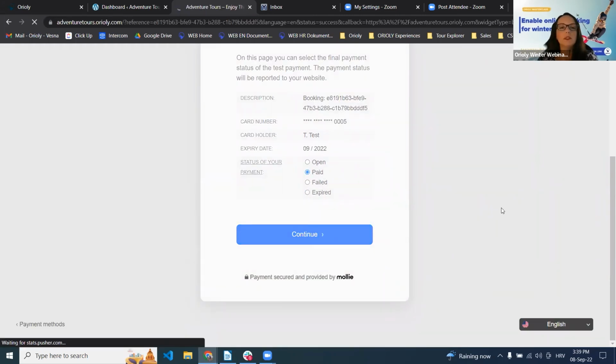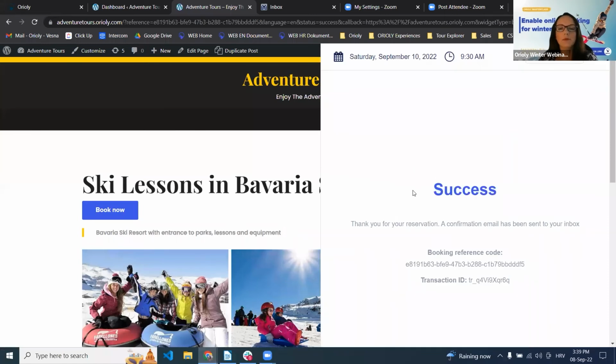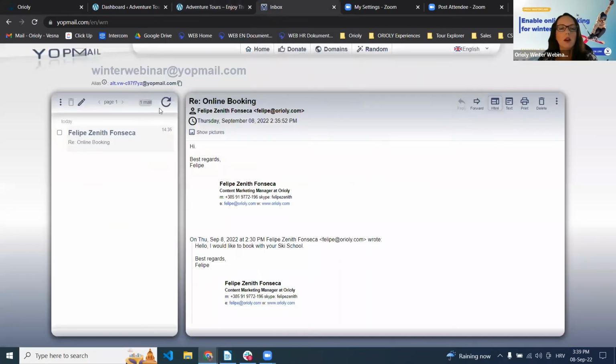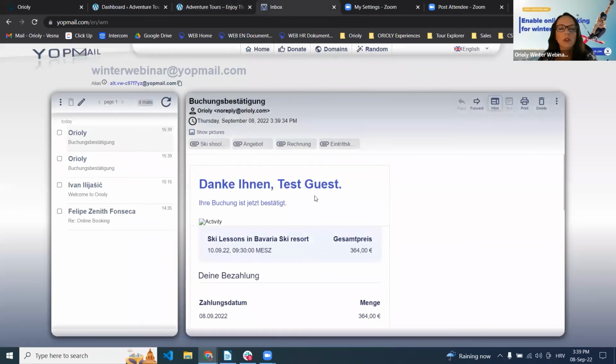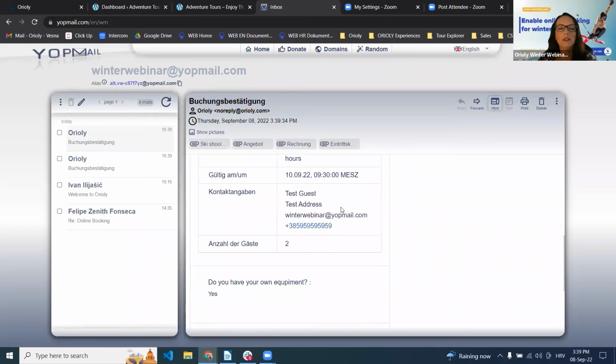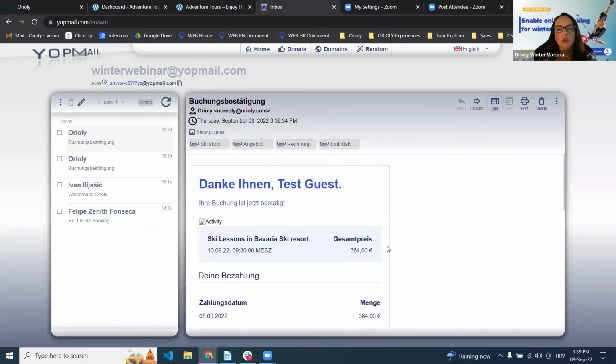We have booked our ski lessons, we will receive a notification like this, but also at the same time, let me just refresh our email. So your guest will receive an email confirmation like this. It has stayed, of course, in German, as you can see, but you can change this within the email notifications, in which language you want your guests to receive their confirmation emails and their documents.